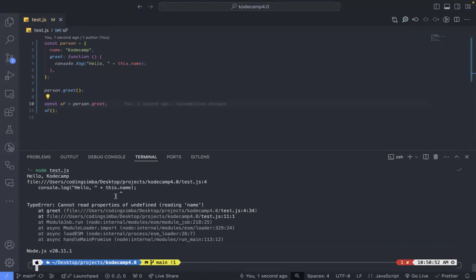But our function is actually working as intended. But now it no longer has access to the context of this. Now, this function is in this object, and this is referring to this object. This function is accessing this object, but then it doesn't know where the this is pointing to. So, cannot read properties of undefined reading name.